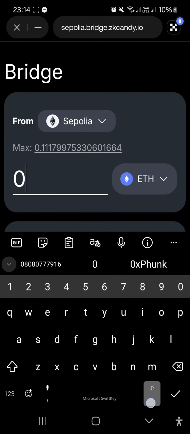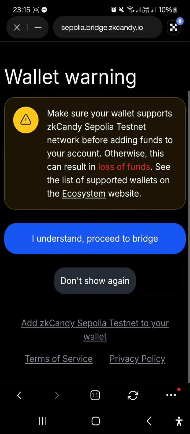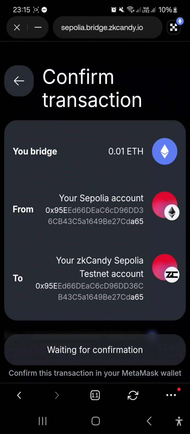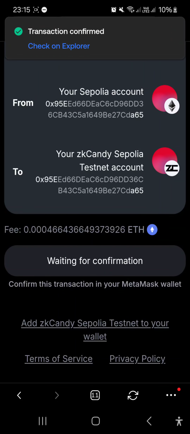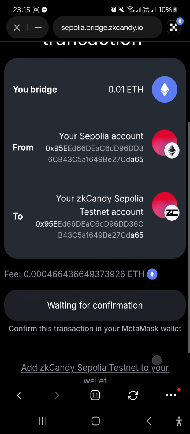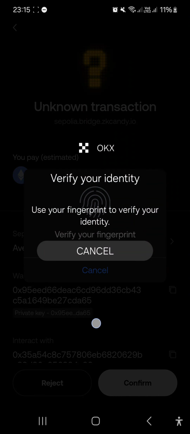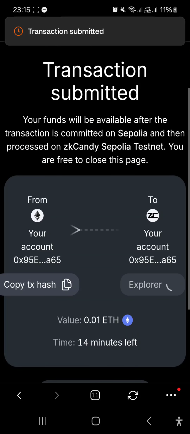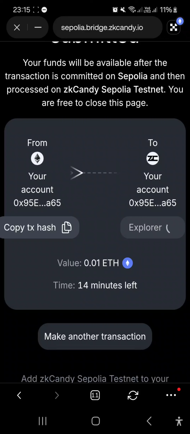I'll be making a huge one because I have to swap back. So I think ZK Candy's network is actually very fast. Their TPS is fast, transactions per second. So I think the rate of processing is just extra. It is very fast. So wow, this one says 14 minutes left. That's crazy.